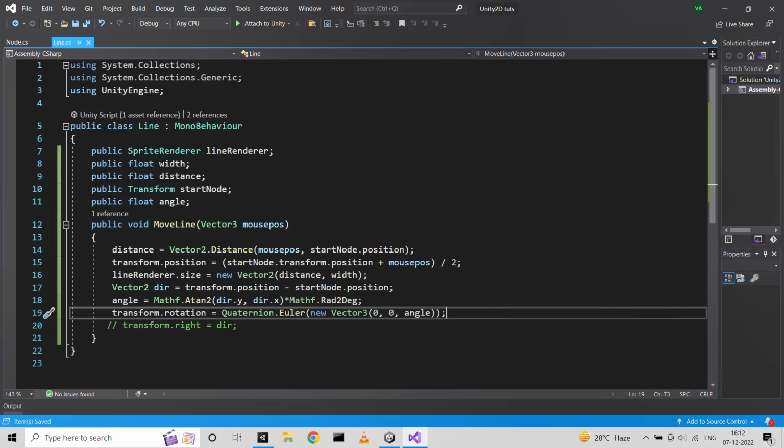Switch back to Visual Studio. Comment the transform.right line. Create a float variable and name it angle. To calculate the angle, we can use Atan2. Atan2 will calculate the angle in radians of a direction. We can use the direction which we calculated between the transform position and start node position.